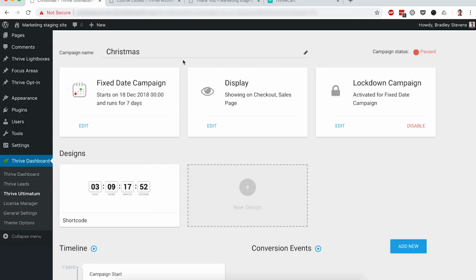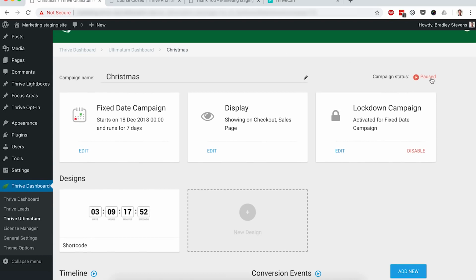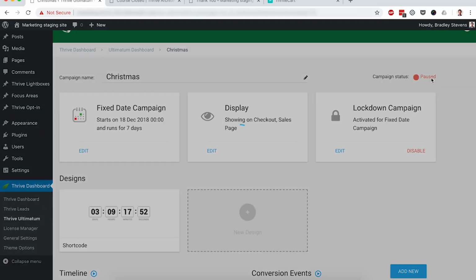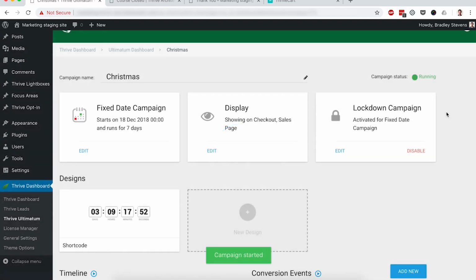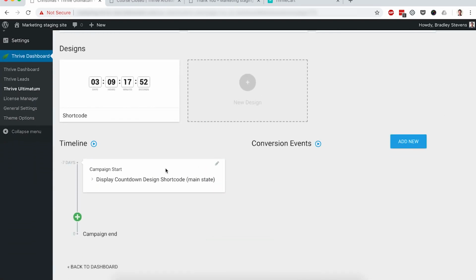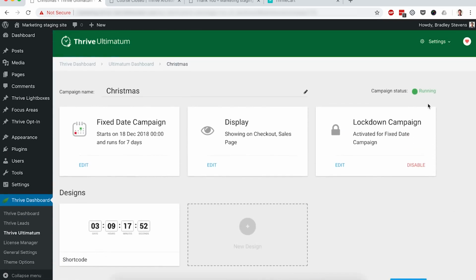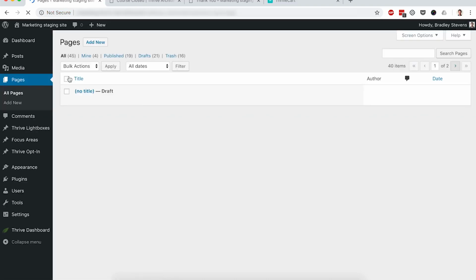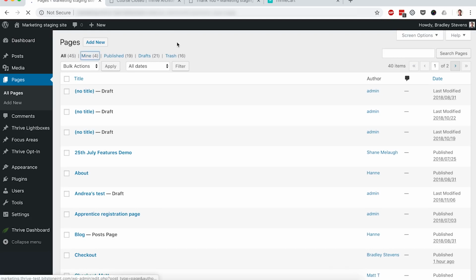And over here, we want to set this campaign to active. So unpause it. That makes our campaign now running. So you'll see that 7 days before the campaign, this timer will be shown on the page. Now that this is set up and the campaign is running, let's return to our pages. Look at the ones that I've made.